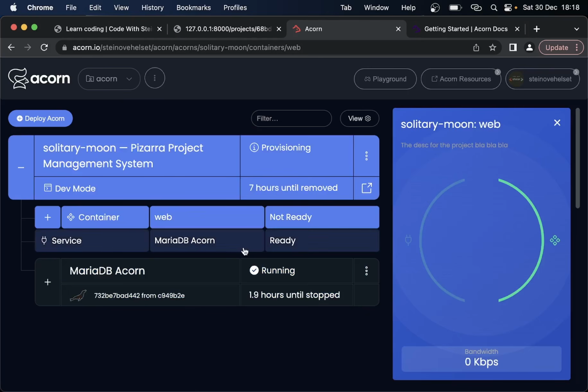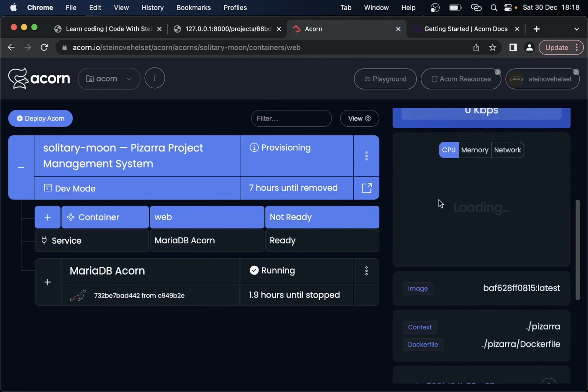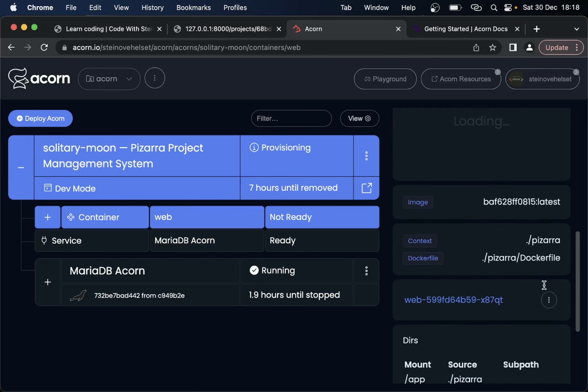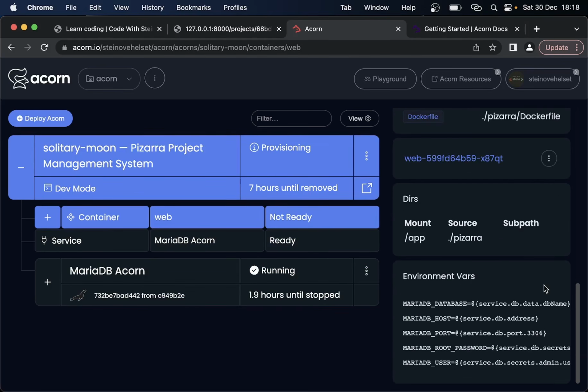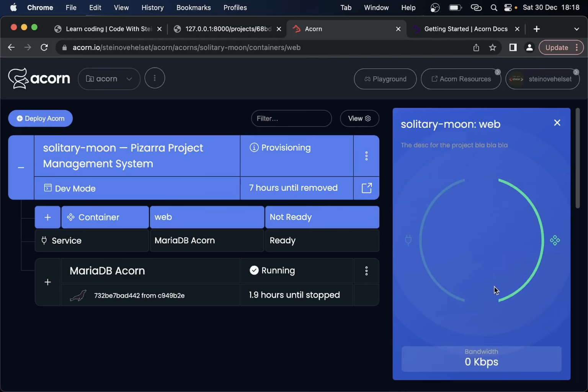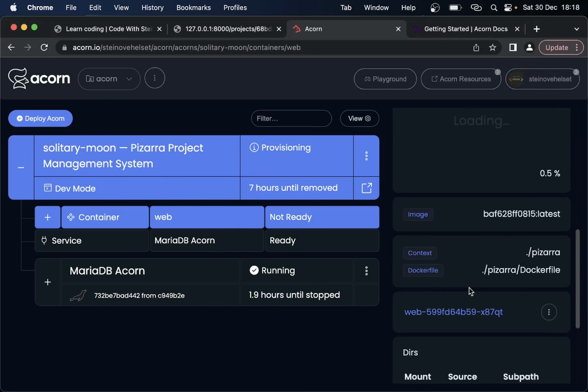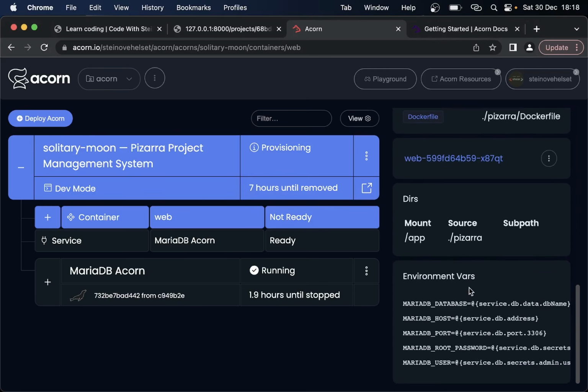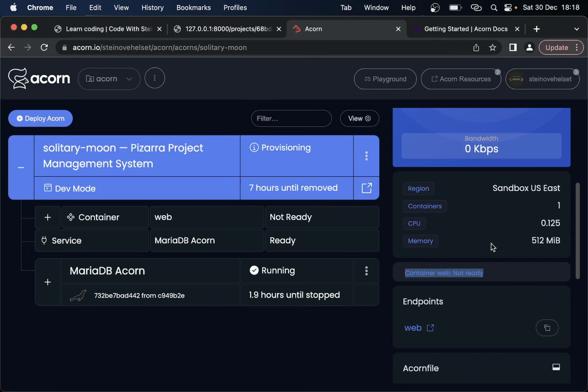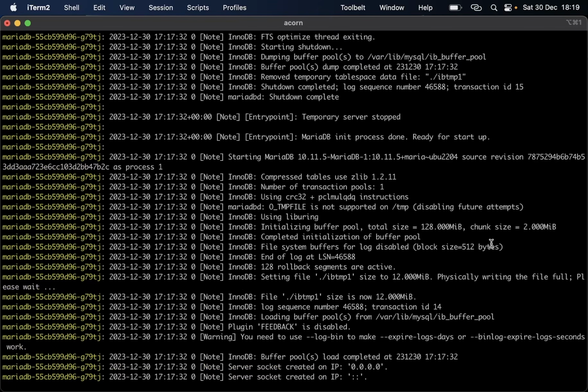I can see some information about the database, and same thing if I open up this container, which is the Django project. You can see here the name of the Dockerfile, a little bit of the project, the environmental variables that have been set. So it's still just waiting. Maybe I have done something wrong somewhere, because this usually goes very quick. Container web not ready. Okay, let me see if there is anything. Temporary server stopped, process done, ready for startup.